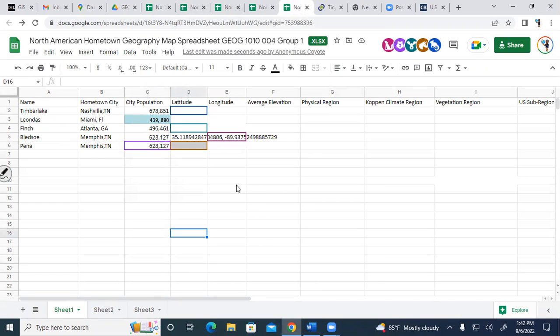Oh, and do not round these numbers off. Do not round the numbers off at all. So what you're going to have to do is take your longitude and paste it into the longitude cell. Because right now you have latitude and longitude in the same cell. So you just have to go in, select the longitude out, cut it, and then paste it into the longitude cell. It can't both be in the same cell.